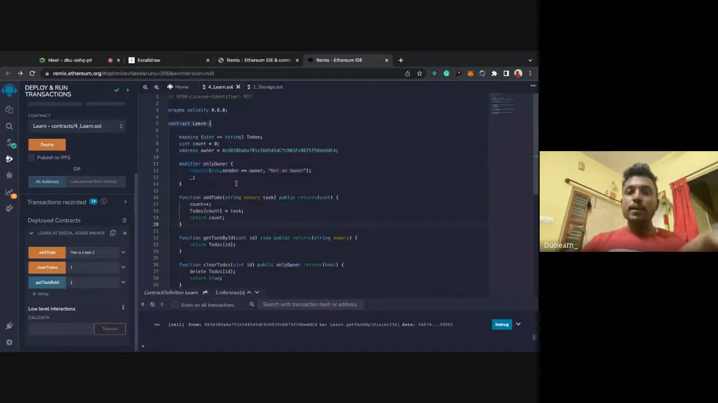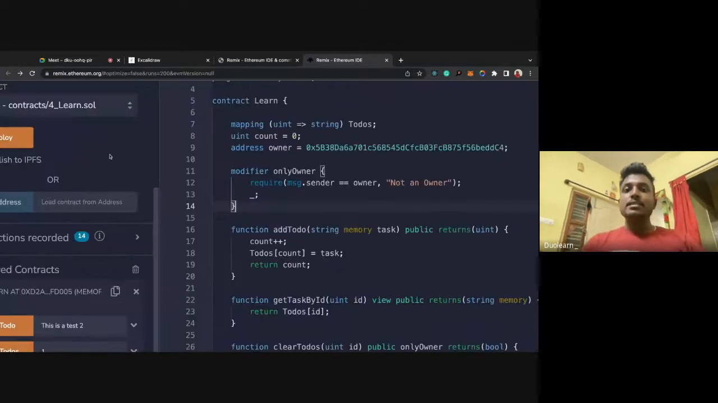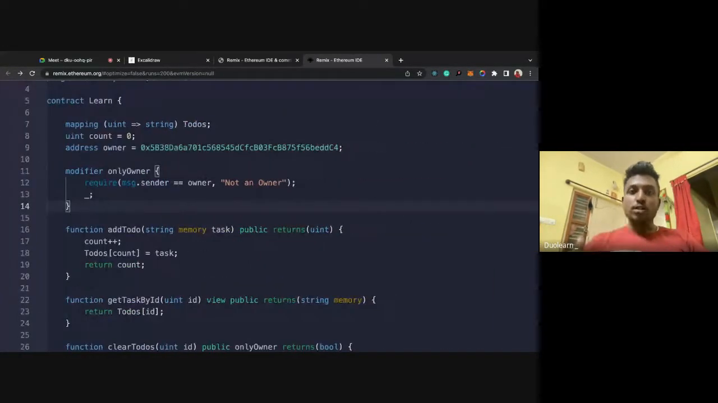We'll be using this a lot in NFT contracts, because NFT contracts will have admins, owners, and users, people who own the NFTs and everything, right? You'll be using only owners a lot, and other types of modifiers as well. But this is the base meaning of modifier. This is how we use the modifier.